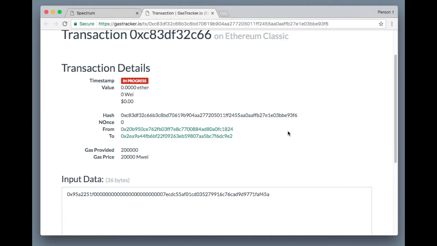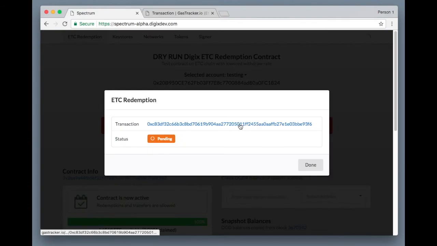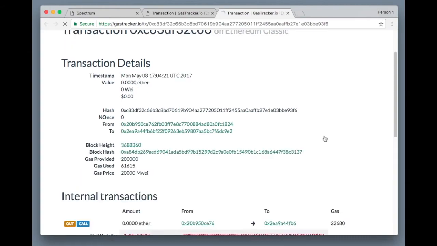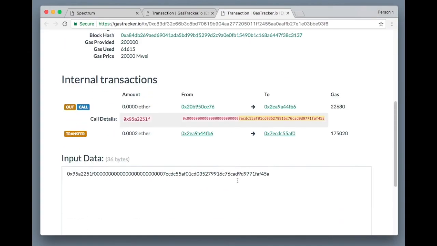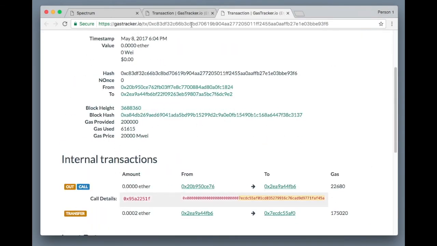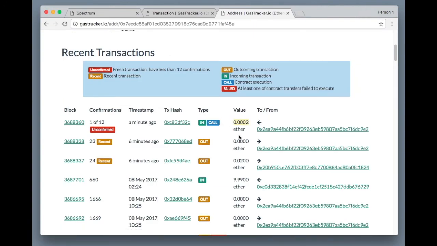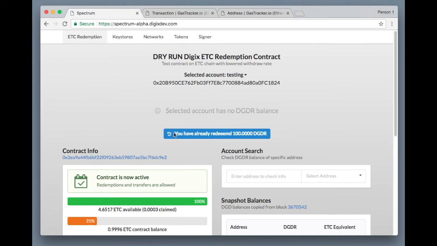You can click the transaction link to view the status in a third-party blockchain explorer. And after a few moments, if all is well, the transaction will be confirmed. Once that's confirmed, you can see that the transfer amount to the address that I passed it has been completed, and we can view the details of the transaction in this blockchain explorer. You can also check the total redeemed amount by pasting the address into the account search box.